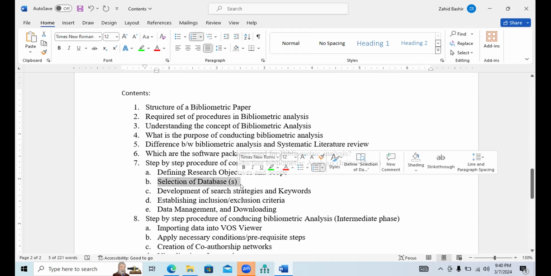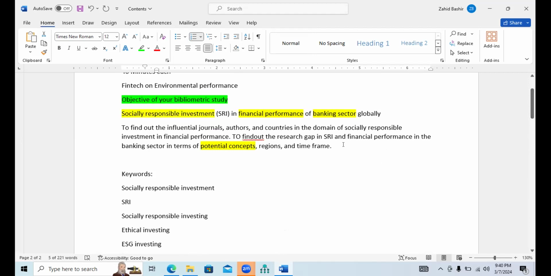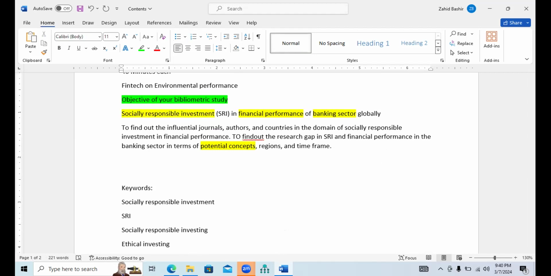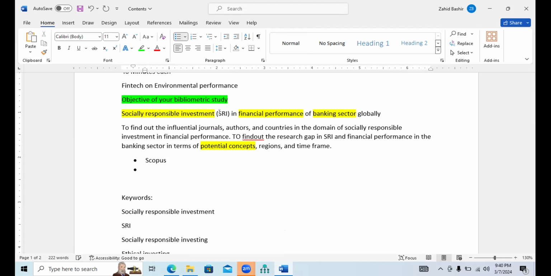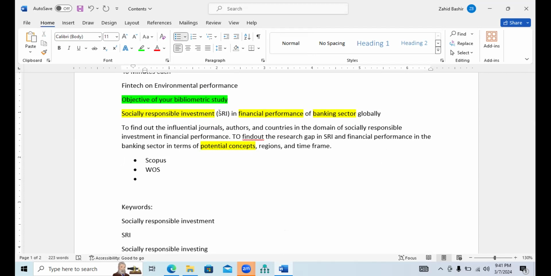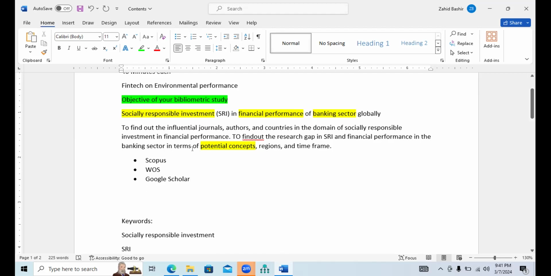The second step is basically selection of a database. I told two of the participants yesterday, Wakar Muhammad and Dr. Abhishek Tripathi, that we may use databases like Scopus, Web of Science, Google Scholar, and so on. Today, I am letting you know to use the Scopus database.